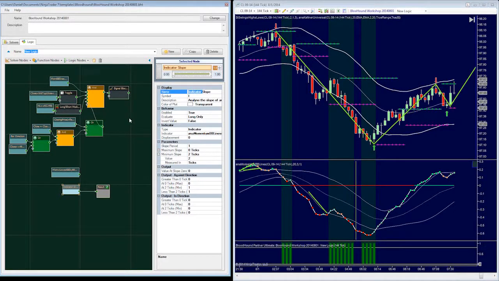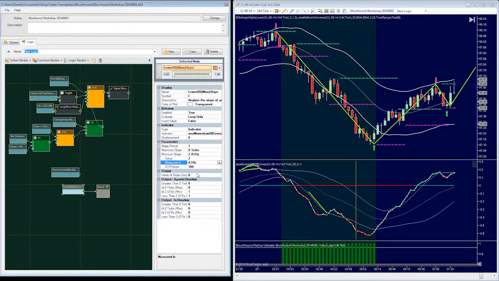All right, now we say lower BB of the momentum. Okay, so that's for the lower, but let's say we want to set this also in ATRs so that we can use this on multiple instruments and chart sizes. Let's say a minimum of 1 ATR, say 0.2.